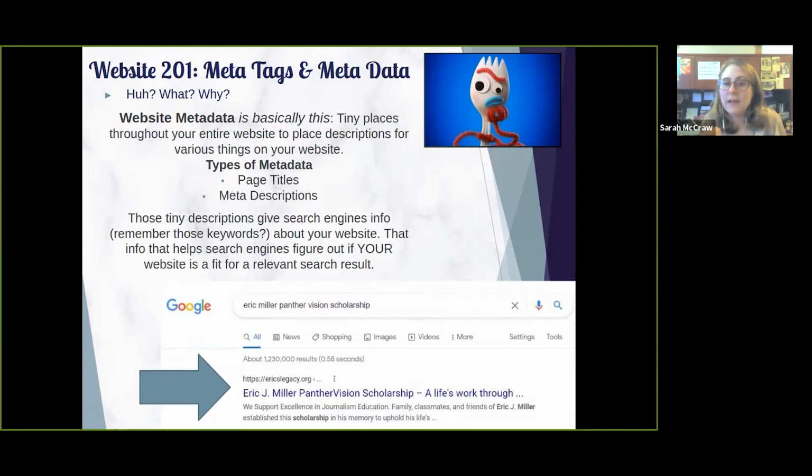That information then helps search engines figure out if your website is the best fit for a relevant search result. So that's where those keywords are really important, to make sure that you have the right ones selected for your business. Because over time, it'll help you rise up in that search engine result.